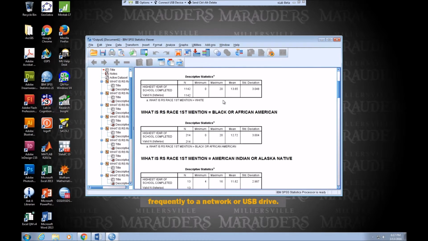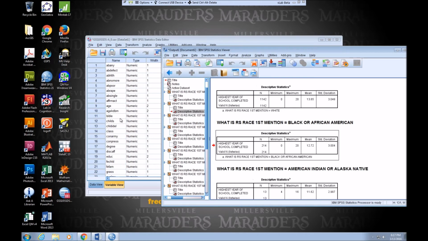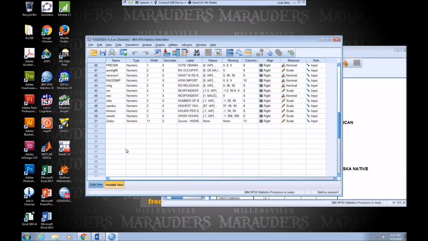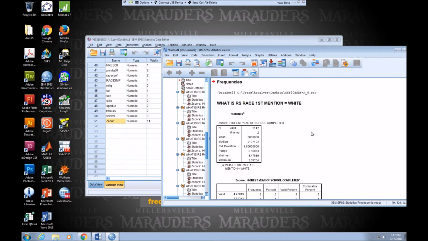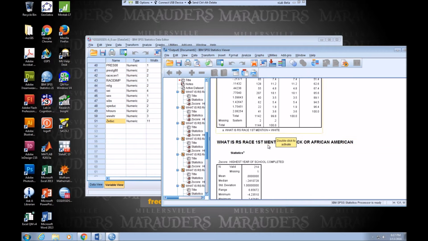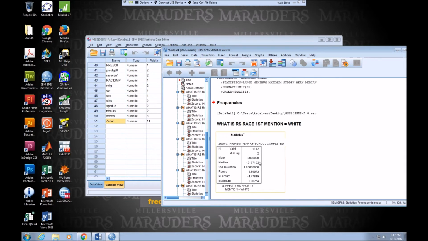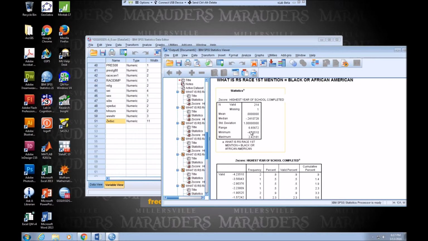We're interested in whites and blacks. Now if we want to look at the z-scores, we can go back here and run descriptive statistics, and this will show us our descriptive statistics for the different races. So here it is for white, and here it is for black or African American.